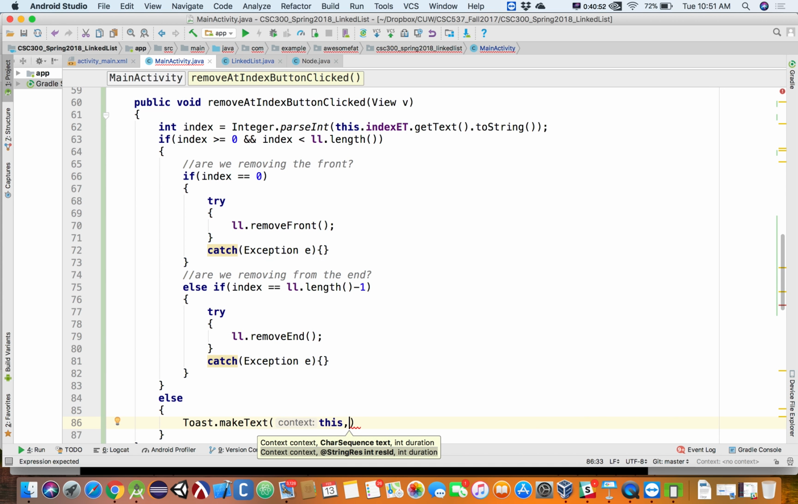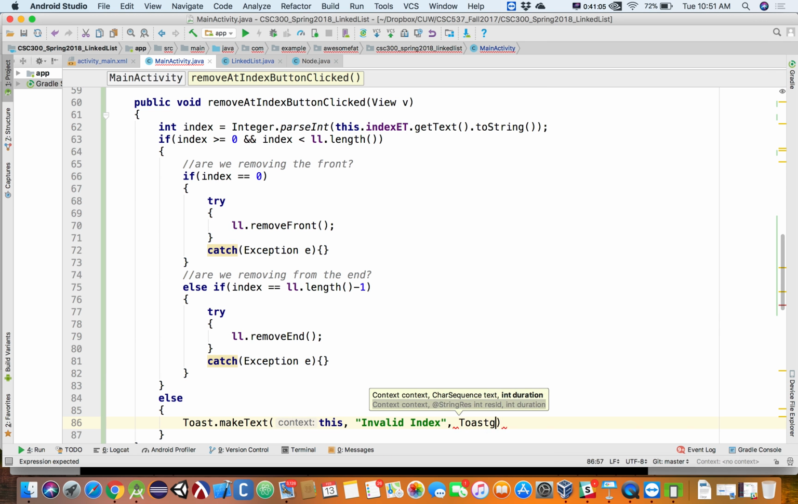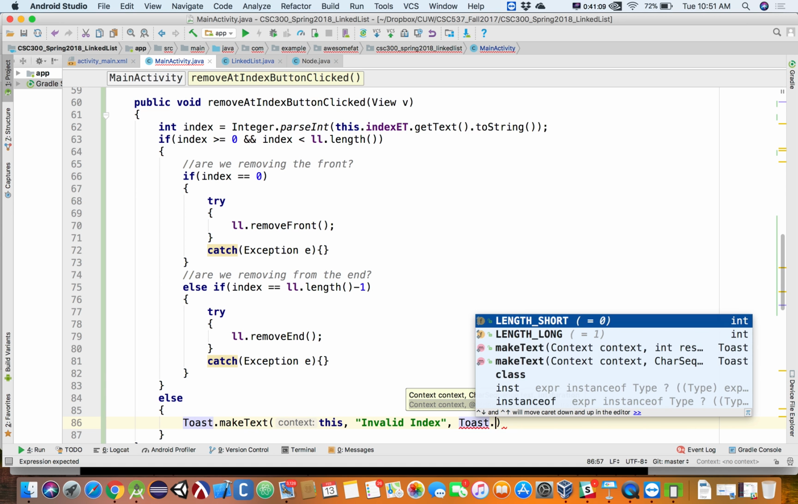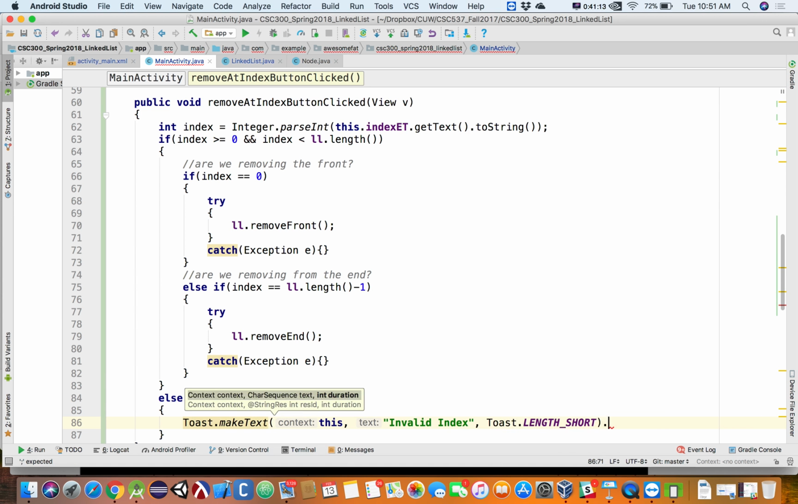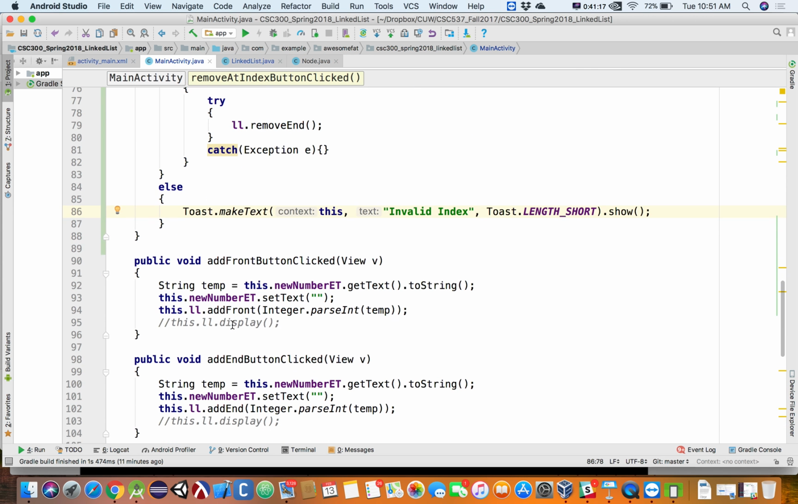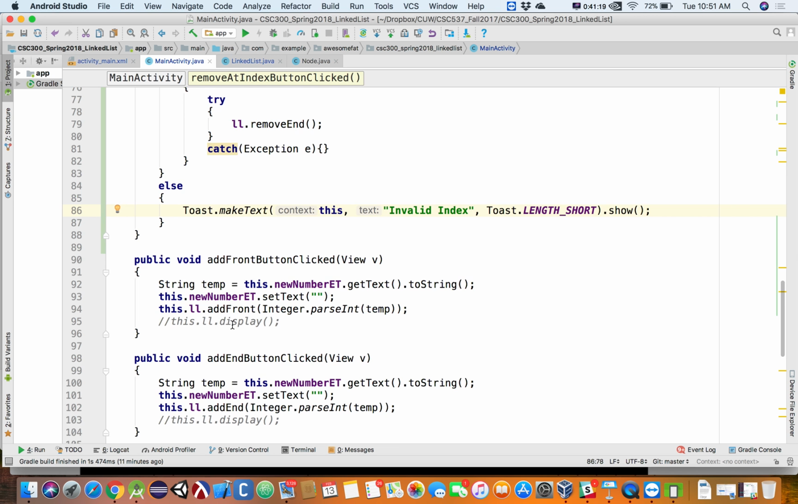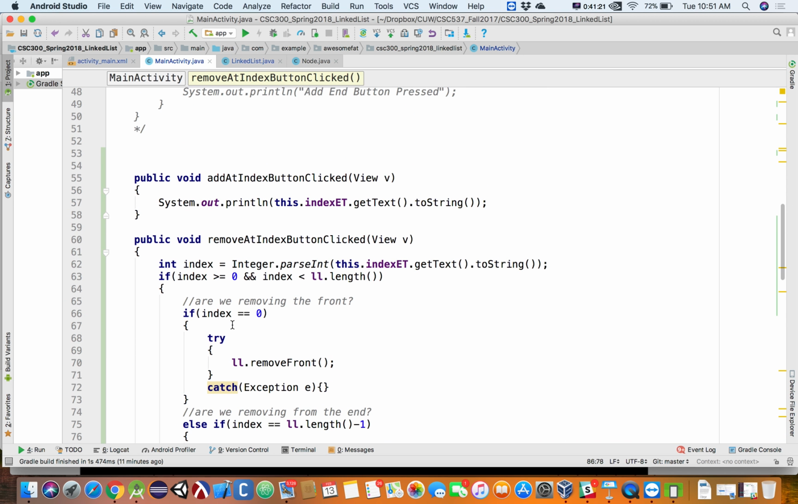Context is that. Duration is the duration yet? No, text is next. Invalid index. Duration is toast dot length. Do we decide which we like? Length short? I'll just do length short. Dot show. So that'll spit some text on the screen if we give it a bad number.